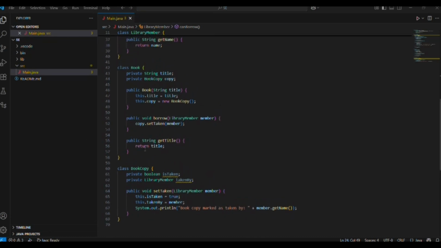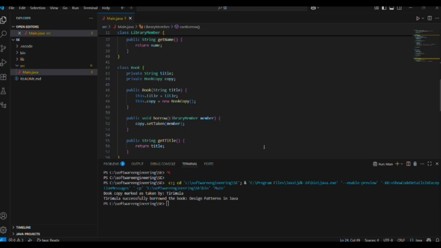For this Java program, the output is: a member named Thirumala borrows Design Patterns in Java. The system marks the book copy as taken and confirms the borrowing through console messages.